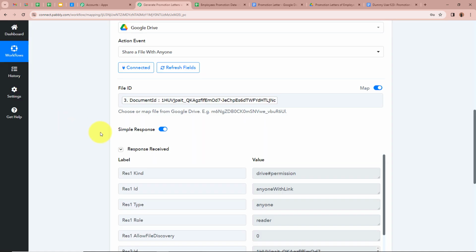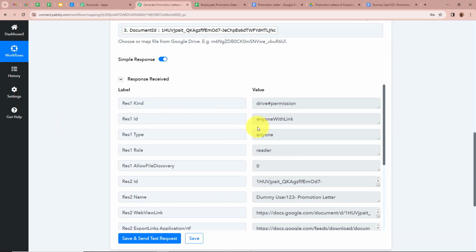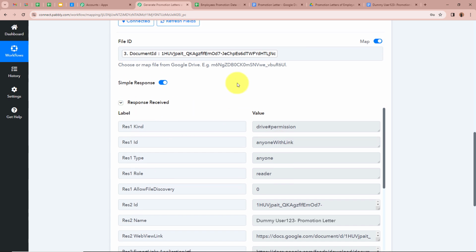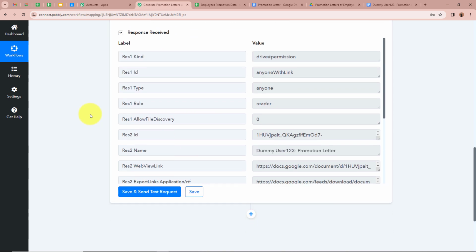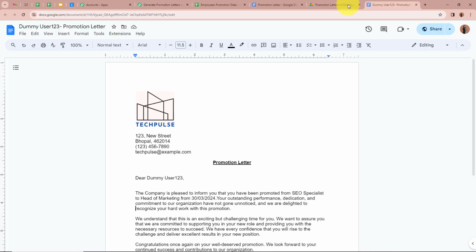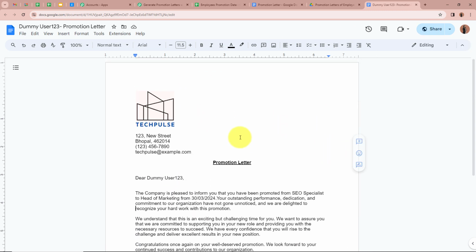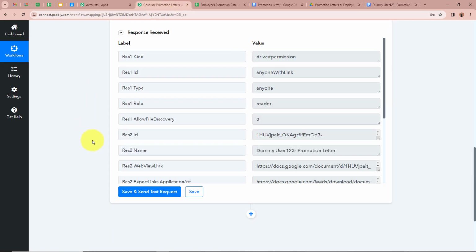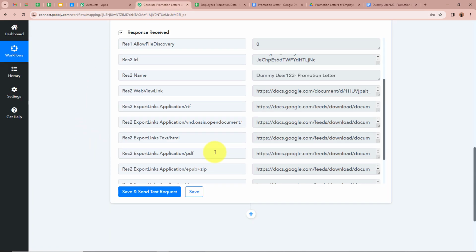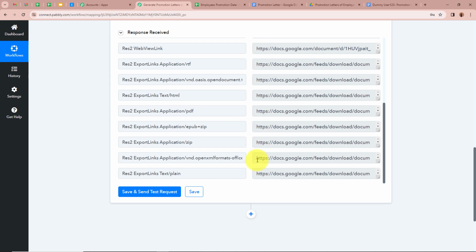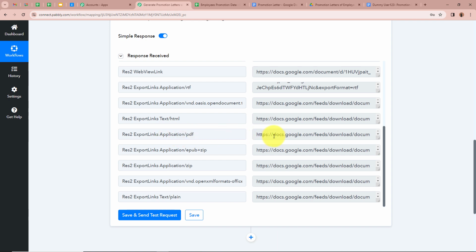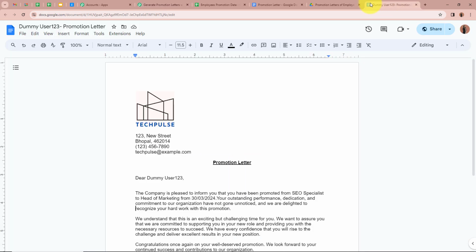Now as you can see, a response is received, and over here it says anyone with the link. That means the file that we have entered right over here is going to be accessible to anyone with the link. So if I open the document right over here, now in the top right corner it says anyone with the link. That means this document is going to be accessible to anyone with the help of a link. If I go back and scroll down to the response that we have received, there are multiple links right over here, from which we are going to use the PDF form of the link, as this is a PDF form of the document that is created right over here.